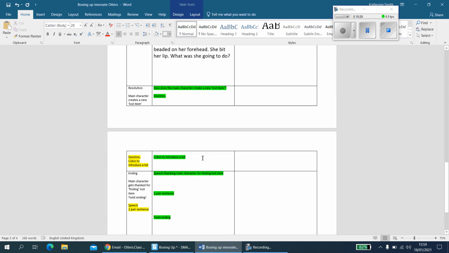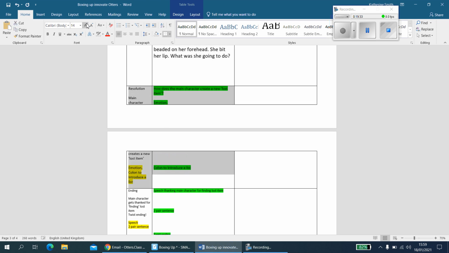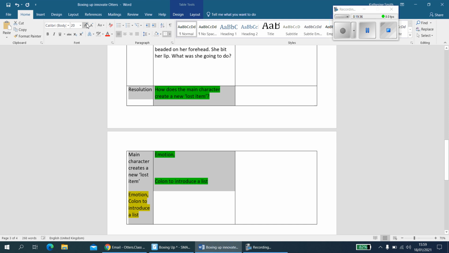Right then, now we're going to be moving on to the resolution, and I'm going to make this bigger again because I still cannot see that. Make it to 20. Thank you for bearing with me. And now we're on to the resolution. It says, how does the main character create a new lost item?